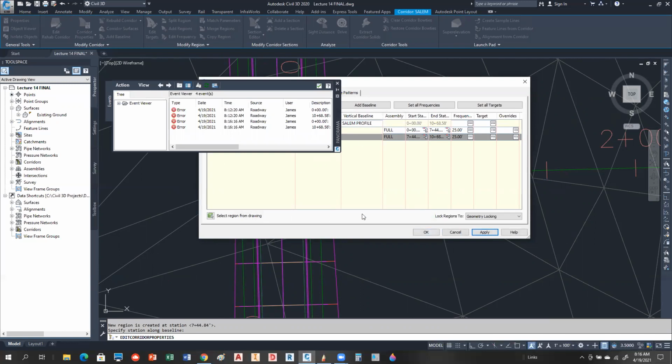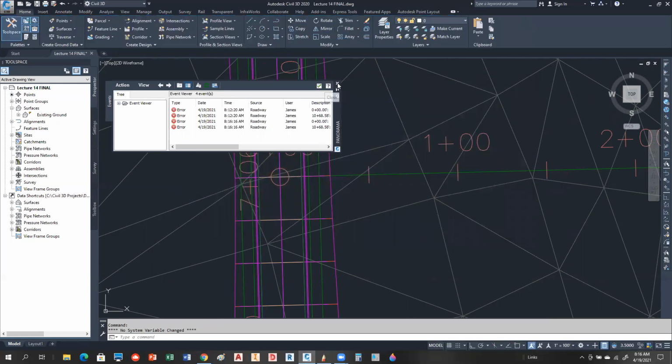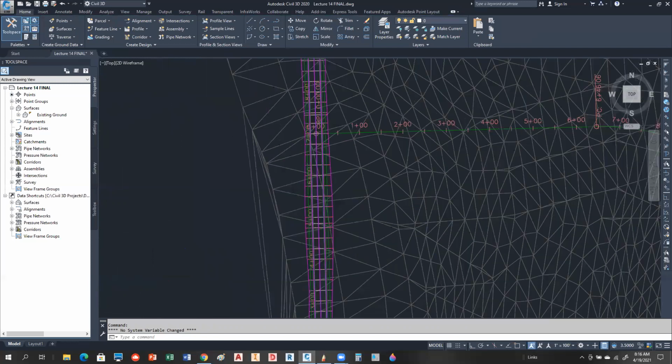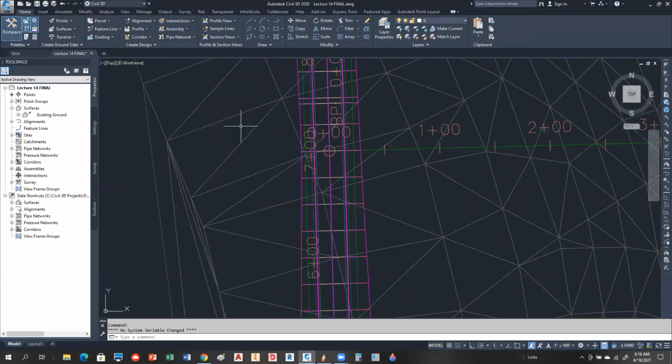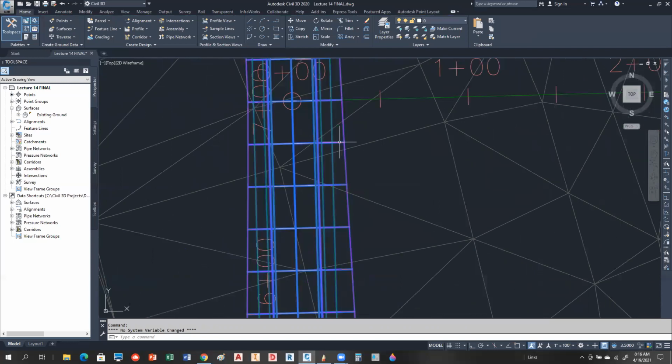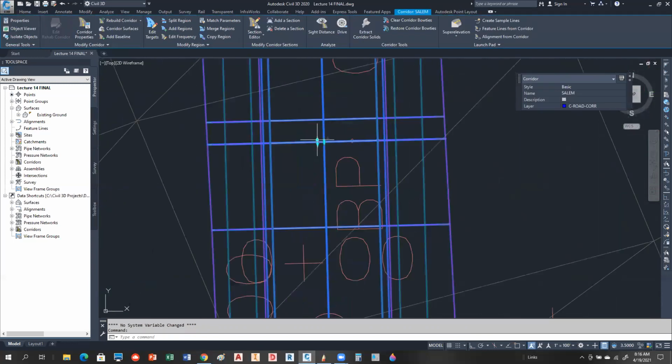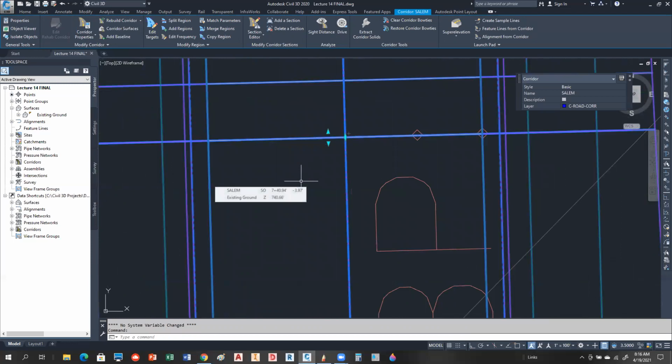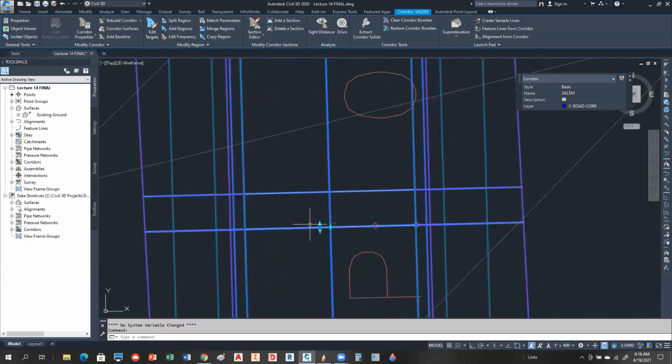This box usually won't disappear until you hit OK. Your corridor really shouldn't look any different. But if you click on it now, you should see two little blue grips. Is everybody seeing those? Where you selected? Yeah. Okay, so click on the one to the north.